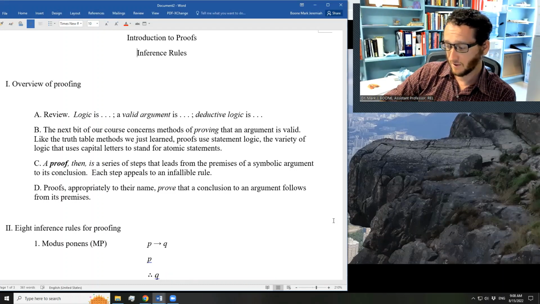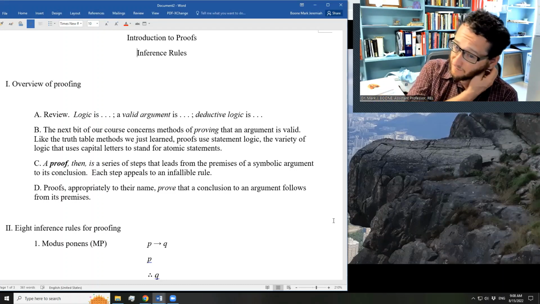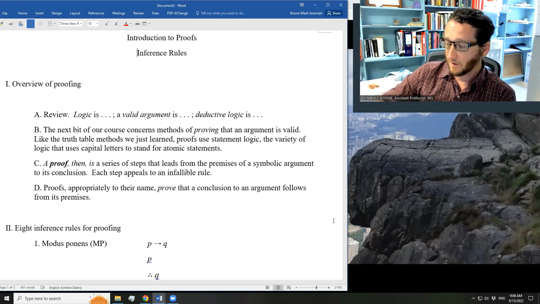Now, I say proofs are used to prove that an argument is valid, which is a fancy way of saying that you'll never be given a proof for an argument that's invalid. You can assume that if your logic teacher gives you a proof, the argument is valid, unless the teacher has made some terrible mistake. You won't be asked to do a proof on an invalid argument.